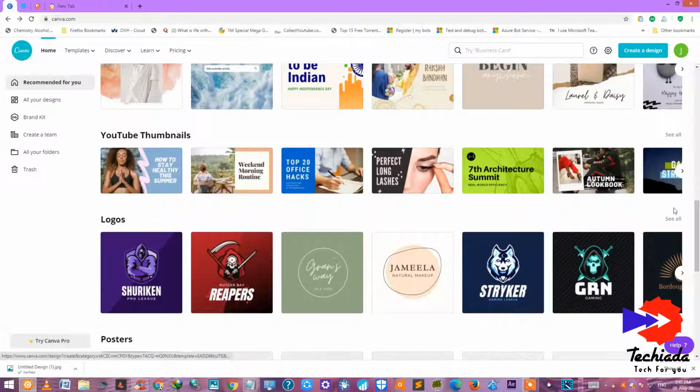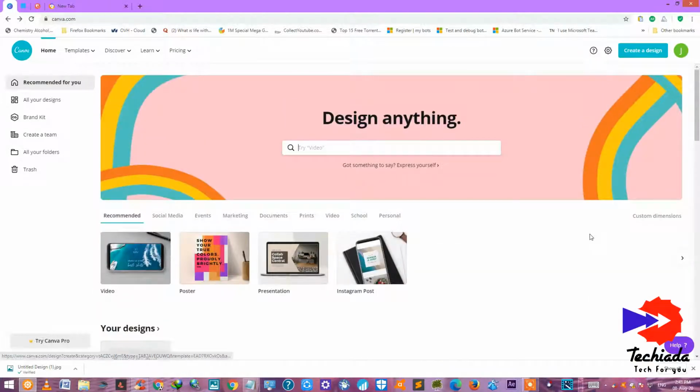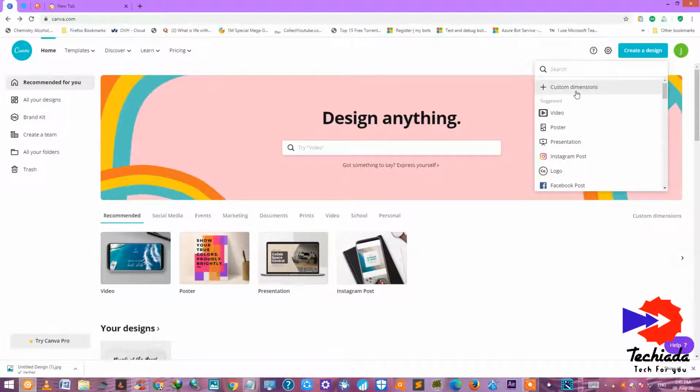There are default thumbnails also available here. You can select one and go for it. So once you go to this Canva.com website, you'll be able to see the option create a design. Click it. Now if you want to create custom dimensions, that is if you want to create a 4K thumbnail or 2K thumbnail or any small thumbnail, you can select the custom dimension. Or there are options like video, poster, presentation, Instagram post, logo, and Facebook post.